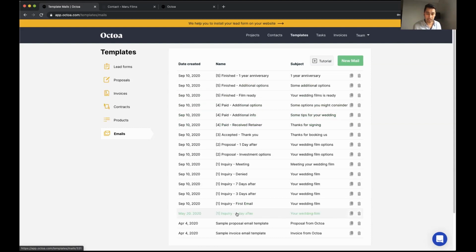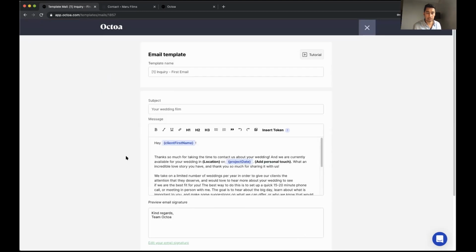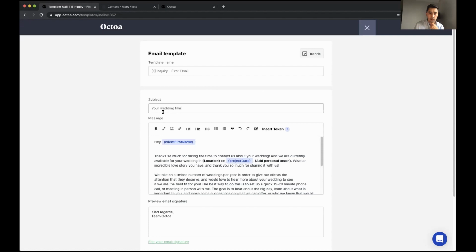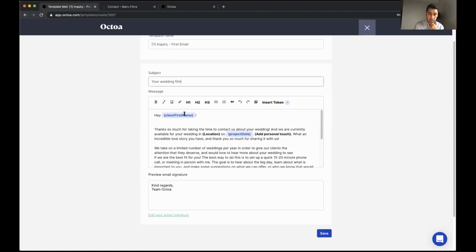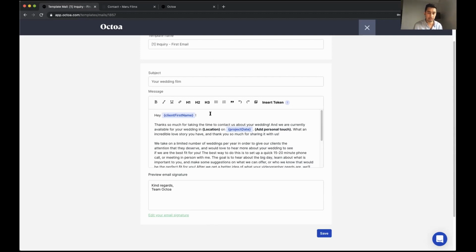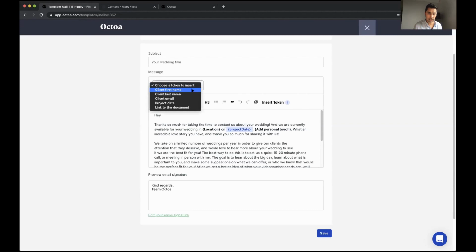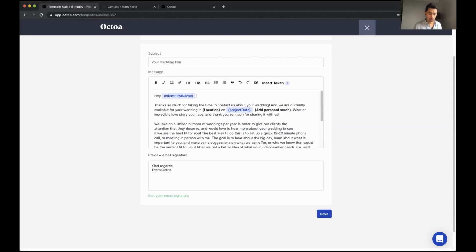So let's look at the first email. Let's dive into it. So you give it a subject, and in the templates you can have tokens. So this could be hey, and I say choose a token, I say client first name. The reason why this is good is because when you use the template and you send it out to the client, then it uses the name of the client.